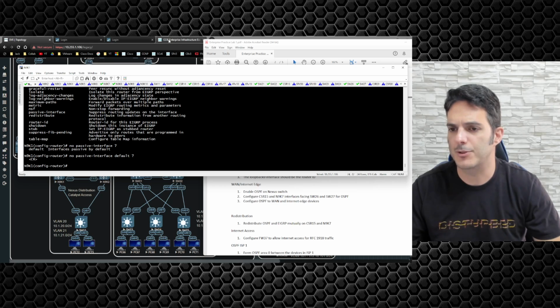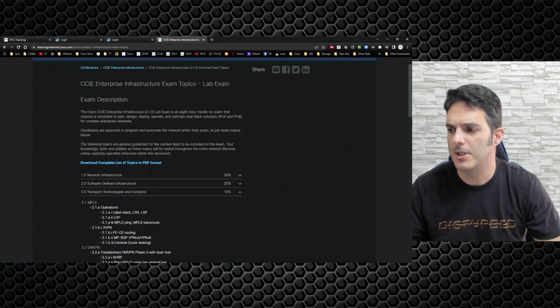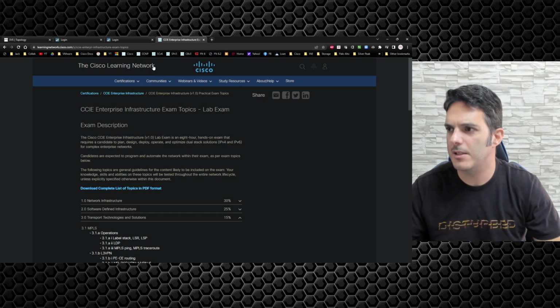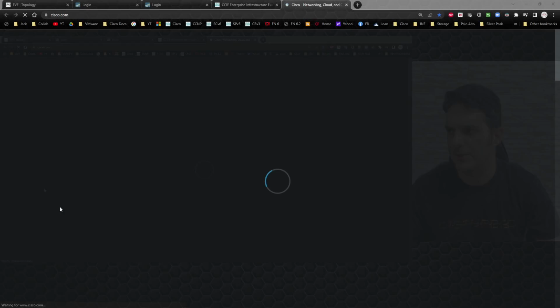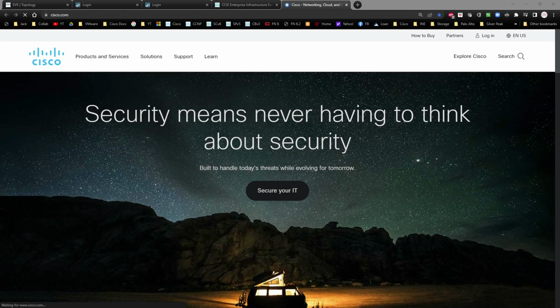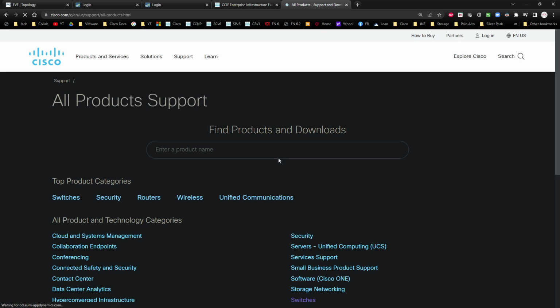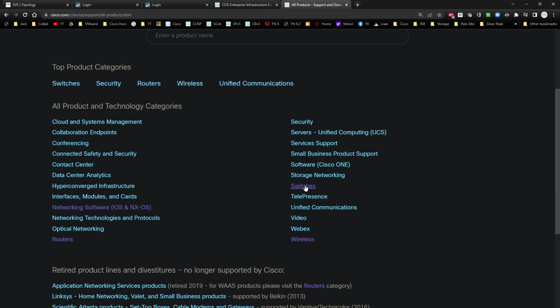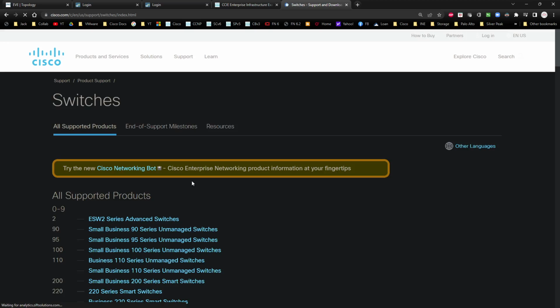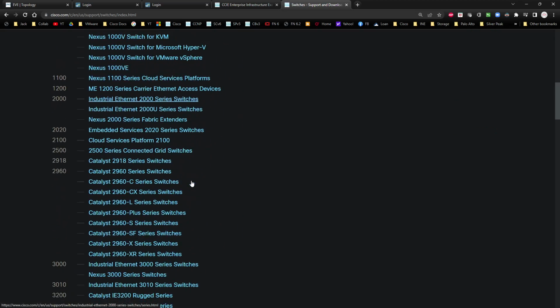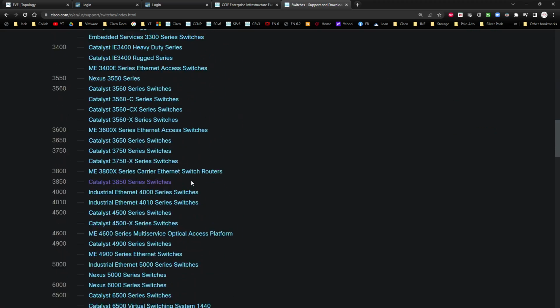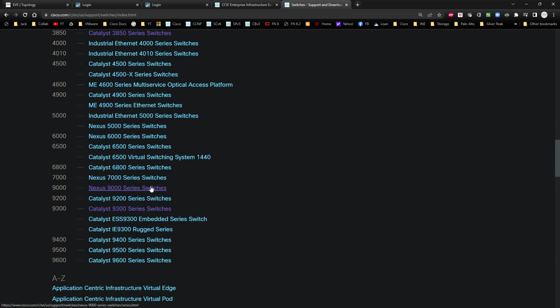is if I was to come over here to enterprise infrastructure, and I don't exactly remember where it's at. So let me go over here to cisco.com. Let me go ahead and get out of the way here. And we're going to go to support. We're going to go to view all product support. We're going to look at switches. I'm going to look at Nexus 9000 series switches.